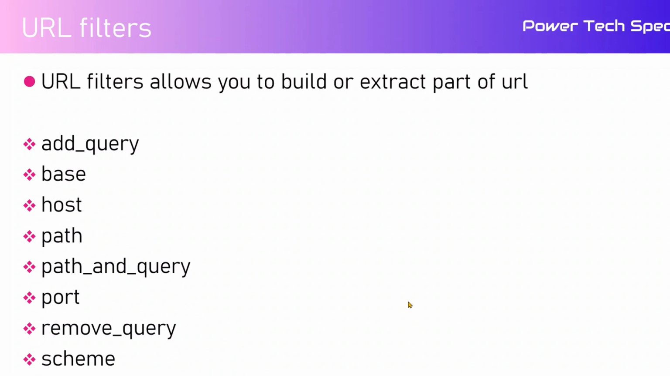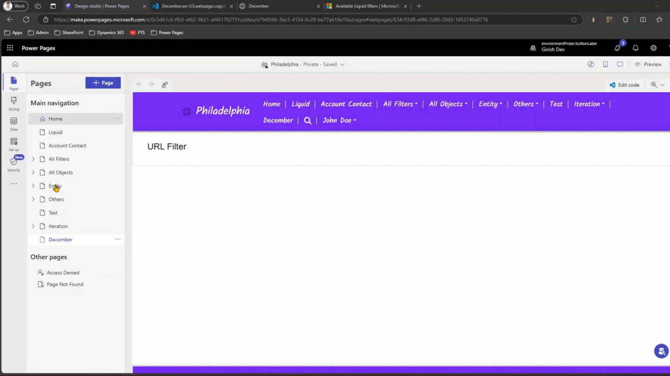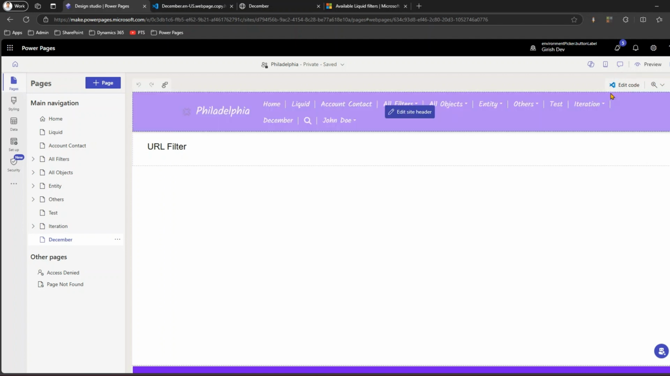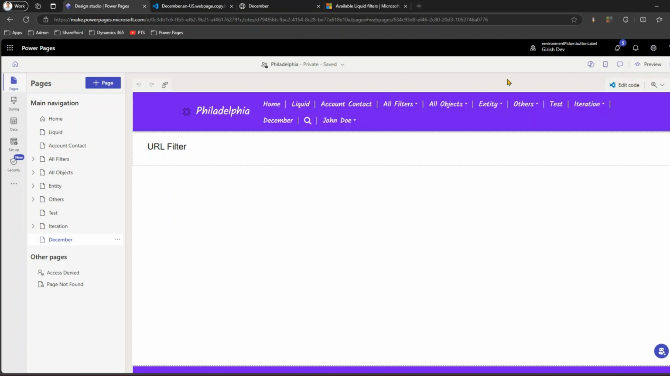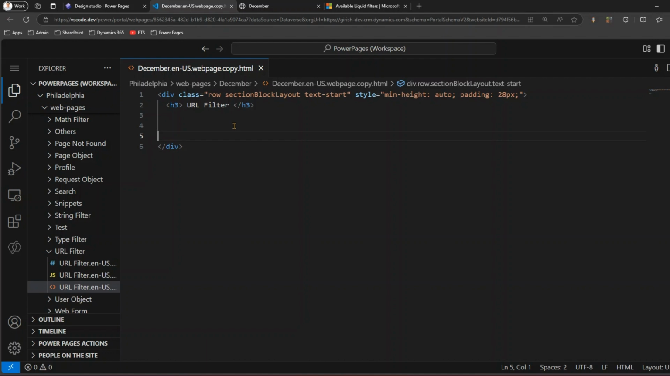Now let me show you in action. I'm in a Power Pages site over here. I've created one page called December and it has an H3 text, URL filter, in it. If you want to navigate to the code, you can go to Edit code over here. That will open the Visual Studio Code editor, and this is where you're going to write the Liquid code. The Liquid code we are going to write takes an example of a simple URL.